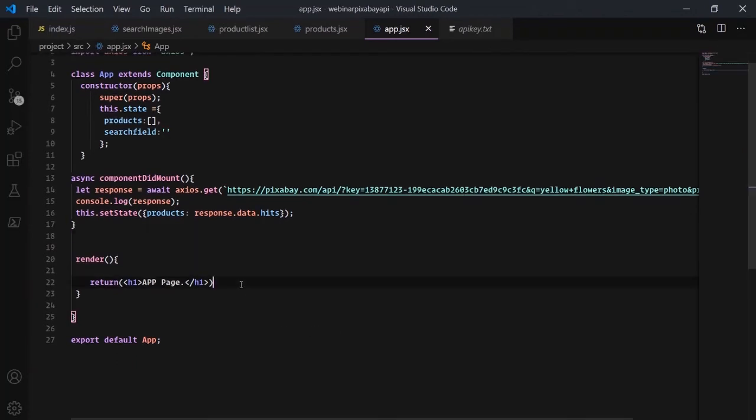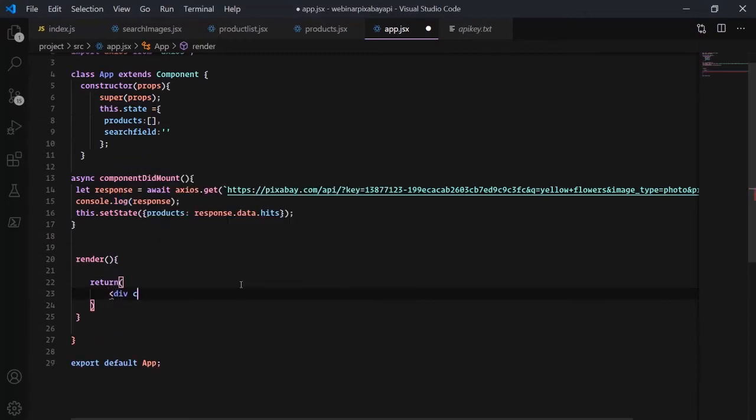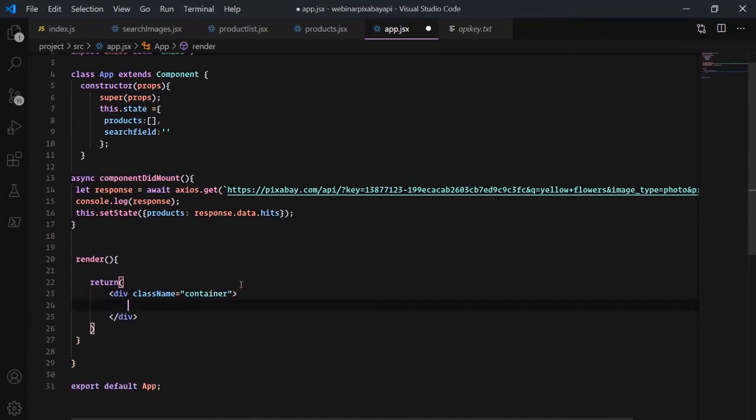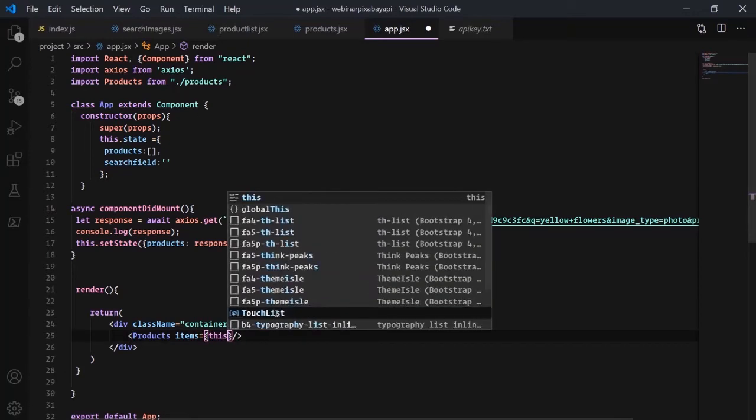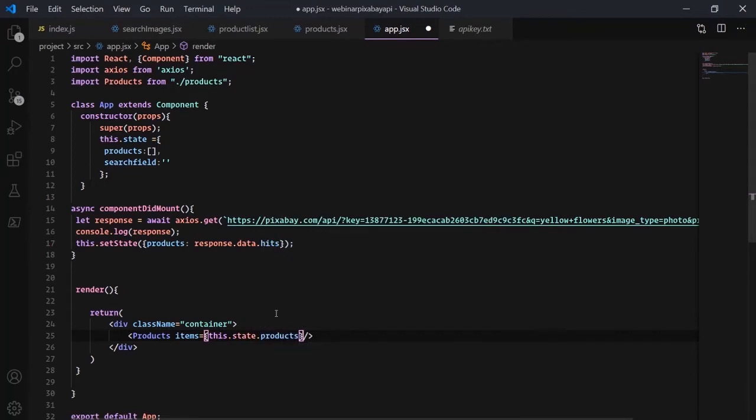Now the next thing is to move back to the return. In this return, right now I'm using Bootstrap CSS. So wrap it with parentheses, then use a div with className container. In this container we're going to call our component, first that should be Products, and you also have to import Products above. Then I call items, and these items I pass to Products, that is, this.state.products.